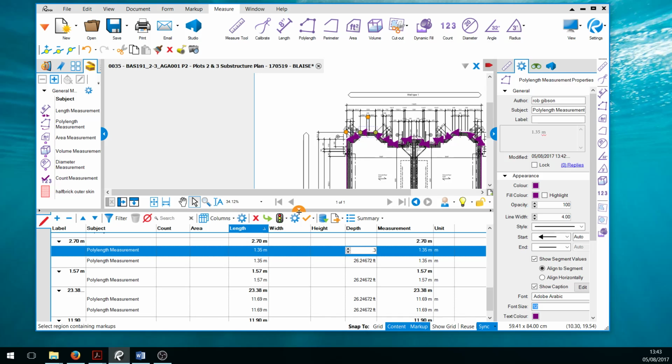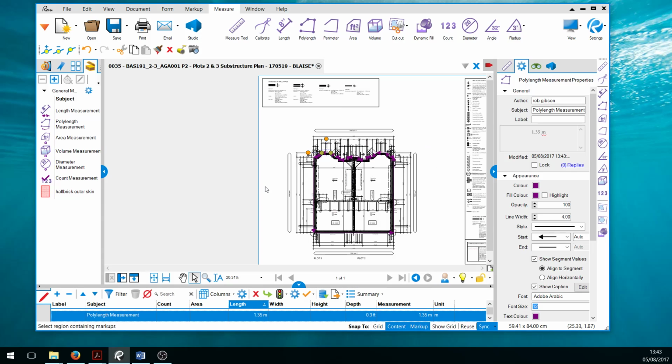So that gives you an overview of how the tools are used. In the next one, I'll show you how to create custom tools for your own specific use and how to arrange and manage those tools. See you in video 3.